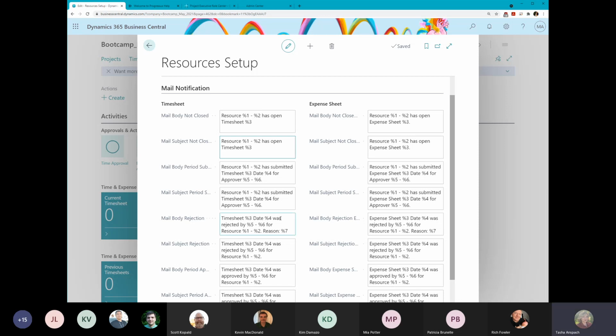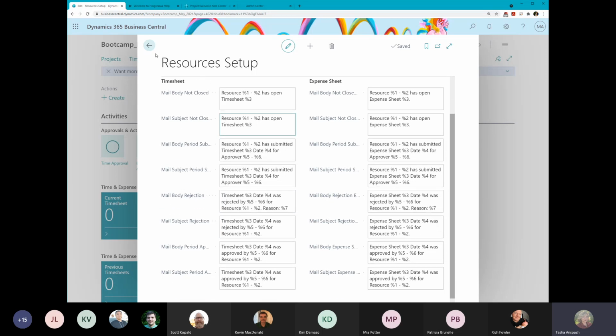But this is for emails if the timesheets don't go out on time, if timesheets are rejected, if timesheets are approved, same with expense, but this will give you all that information. It'll send emails out to those resources for you.